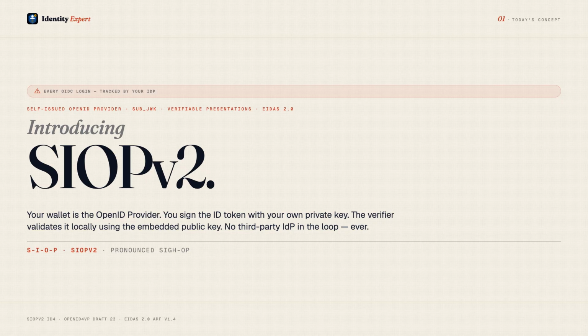But what if you could authenticate to a website or a service without any third-party IDP being involved at all? What if the authentication assertion came from your own wallet, signed with your own private key, and the verifier validated it locally, no callbacks, no phone home, no IDP tracking? Today we're covering SIOP 2, Self-Issued OpenID Provider.